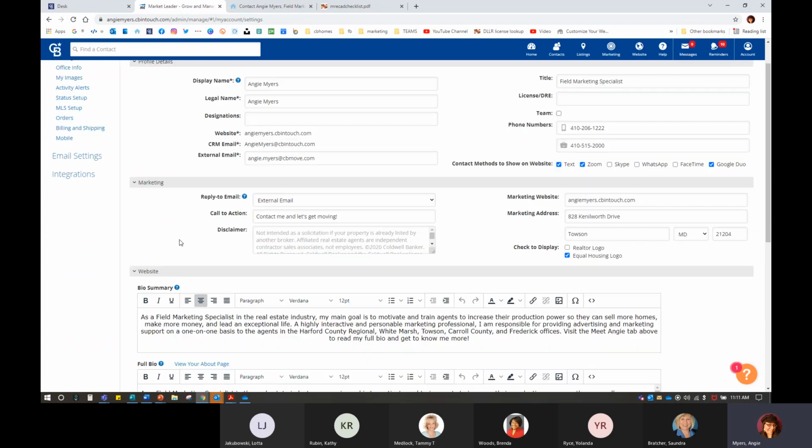Your reply to email is going to be the email address that's used on your marketing pieces. So while we do have that CRM email, when I print out a flyer for my open house, that's probably not the email that I want to include. I want my CB Move or CB Realty email to be present, and that is where your external email comes in. So you can see you do have the option here.